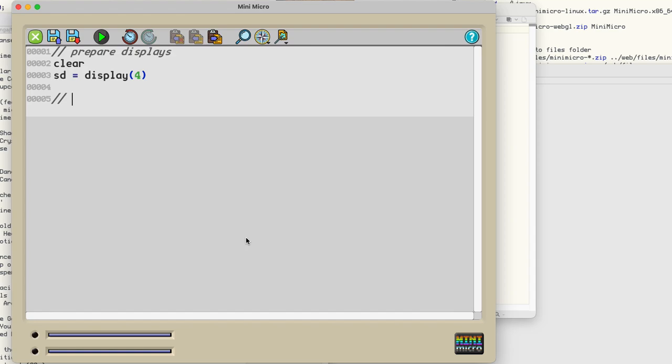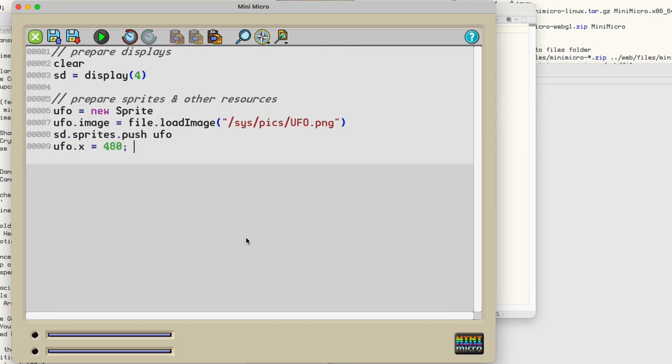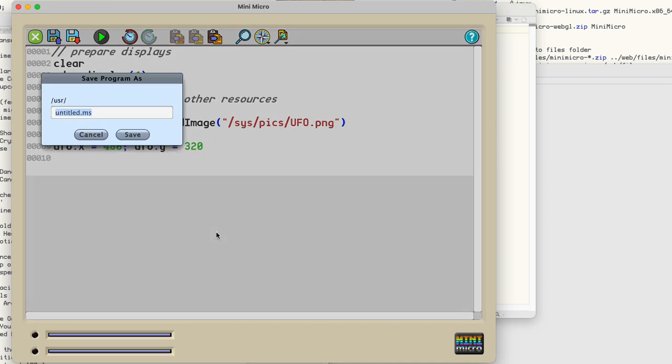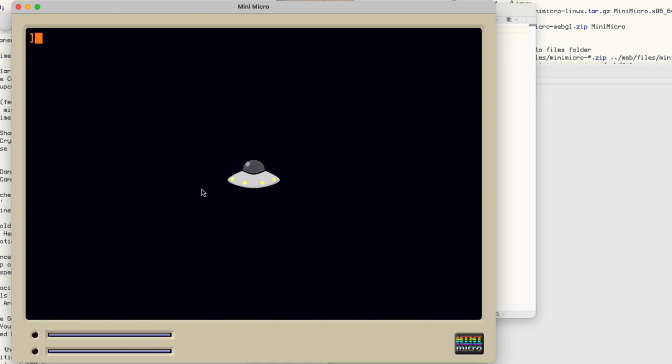Now let's load our UFO sprite and some other stuff. So prepare sprites and other resources. ufo equals new Sprite. ufo.image equals file.loadImage, oops, /sys/pics/ufo.png. Let's do display sprites push ufo, and then move it into the center of the screen at 480, 320. And let's save this as ufo and run it. Okay, so far so good. We have a UFO.